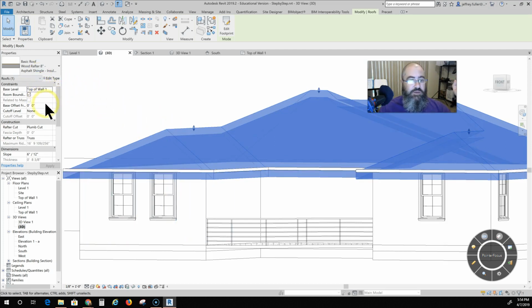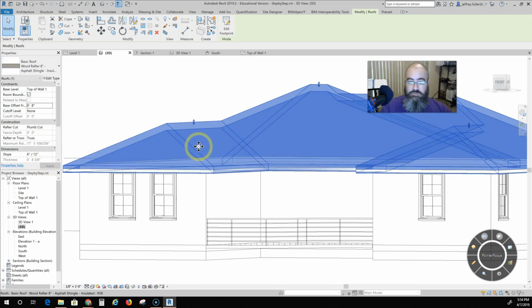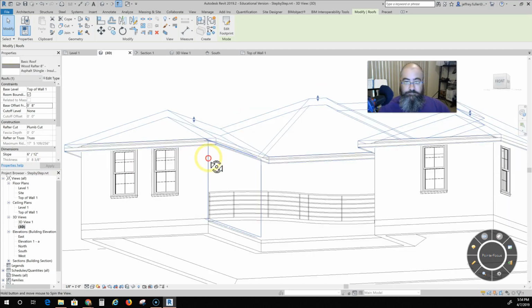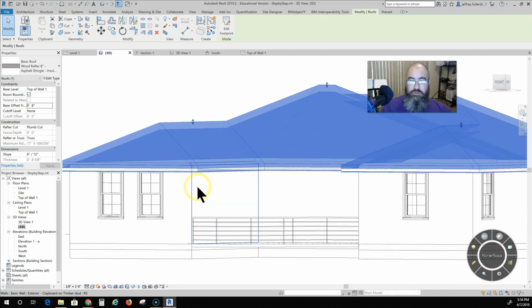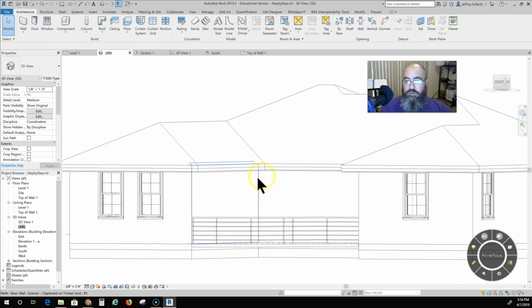So my base level is top of wall 1, base offset from level, and let's see, we're going to do about 8 inches. See what that gets us. There we go. That raises the roof a little bit. It also raises the walls just a little bit. But with the soffit, the wall height is all still the same. So yeah, everything should be good there.